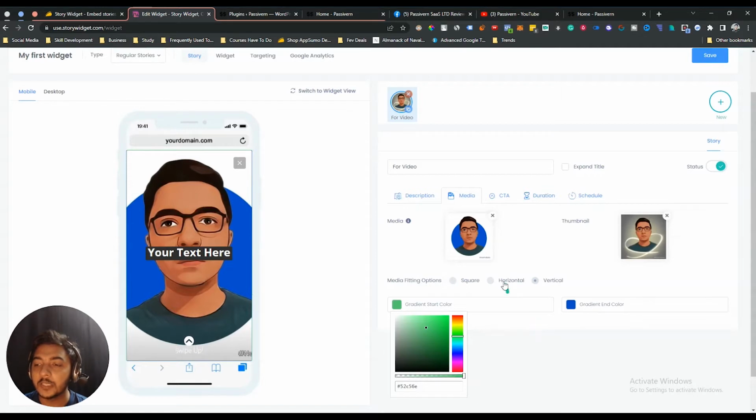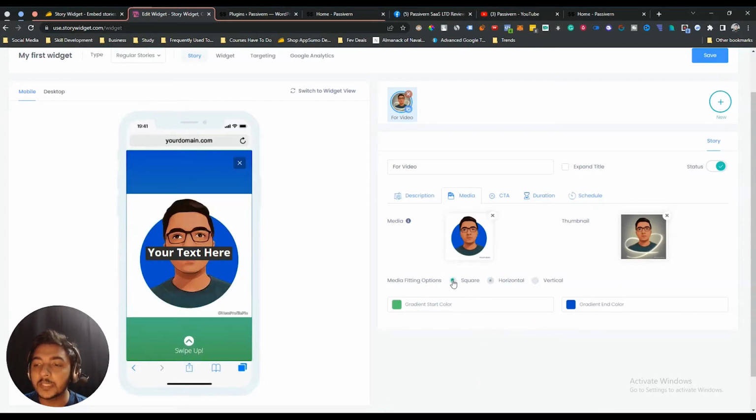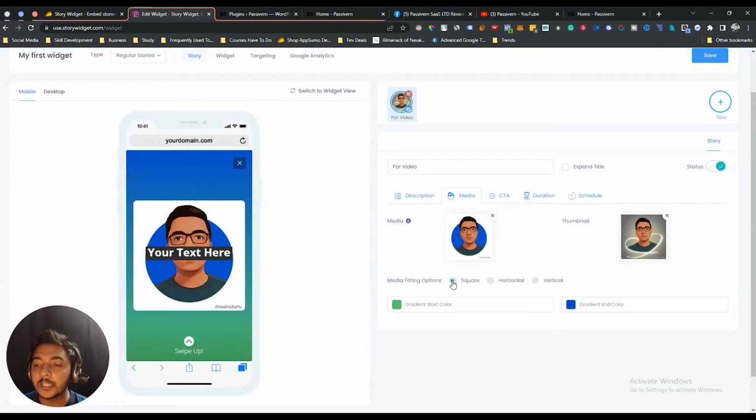So these are things you will get an idea of more precisely if I keep it square. And now if I change the color, then this gradient start color will be changed. So these are the things. See, this is the gradient start color, and the gradient end color is, let's say, this one. So in this way you can change the gradient colors also.